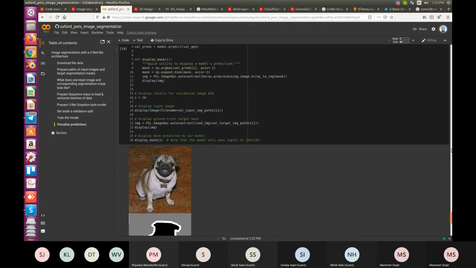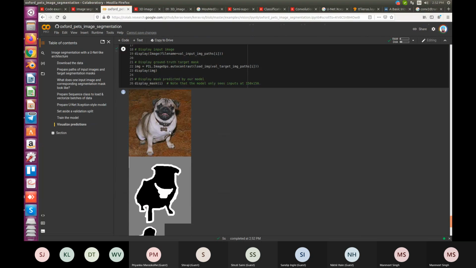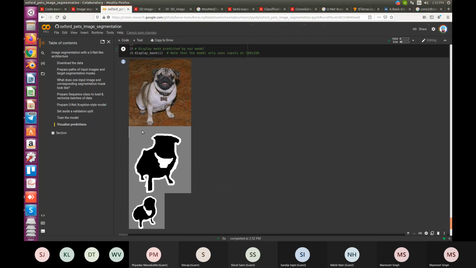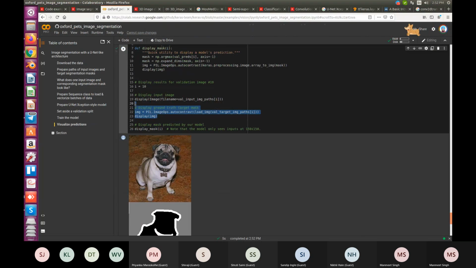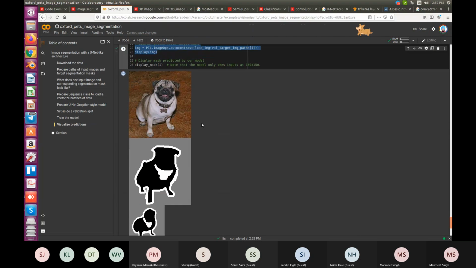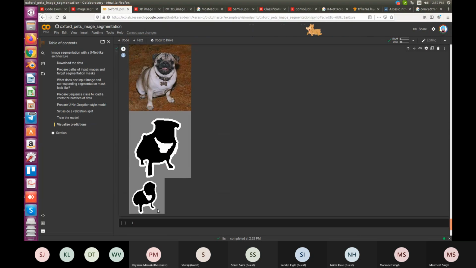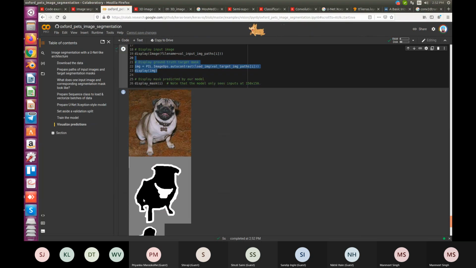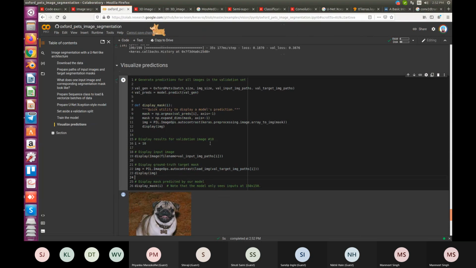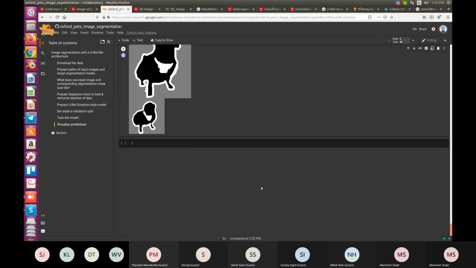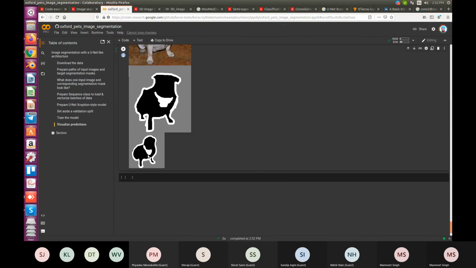So you can see here you have this input image, and you have this target mask. So this is the ground truth mask, and this is the mask predicted by our model. And okay, so the thing is our model sees only inputs at 150 cross 150. So our prediction looks somewhat reasonable. It's not doing good here.